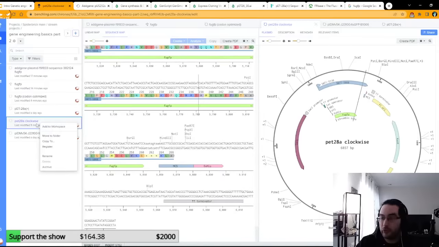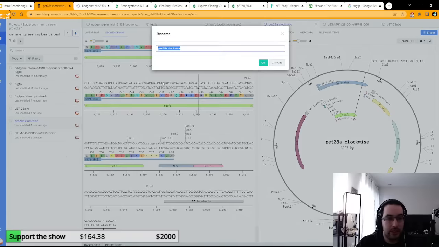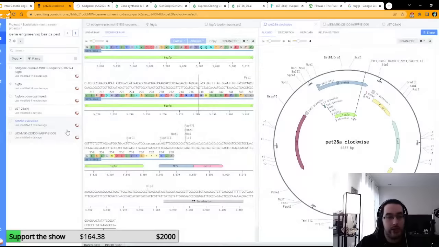So you've got to give this a name. You just right click on the file, you click rename, and so now I'm going to call this PET28 FoodGFP. So now I know this file is FoodGFP stuck into PET28, which is always great. So this is basically as much as you've got to do.